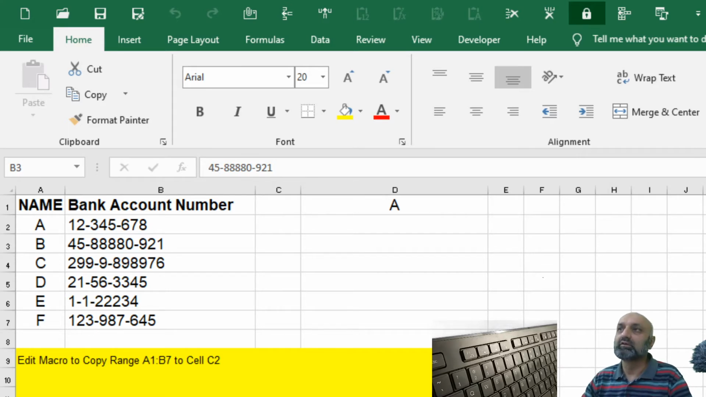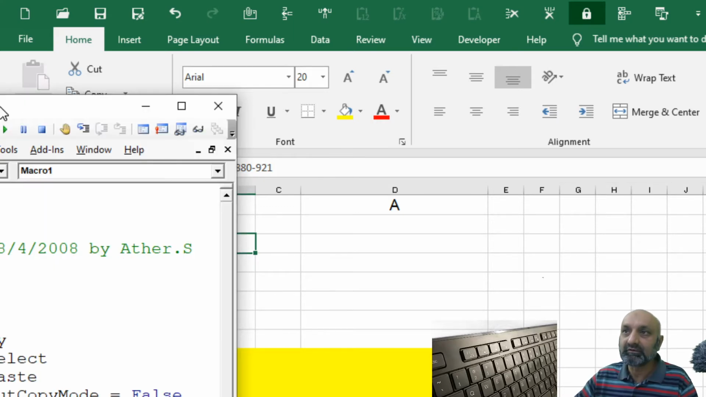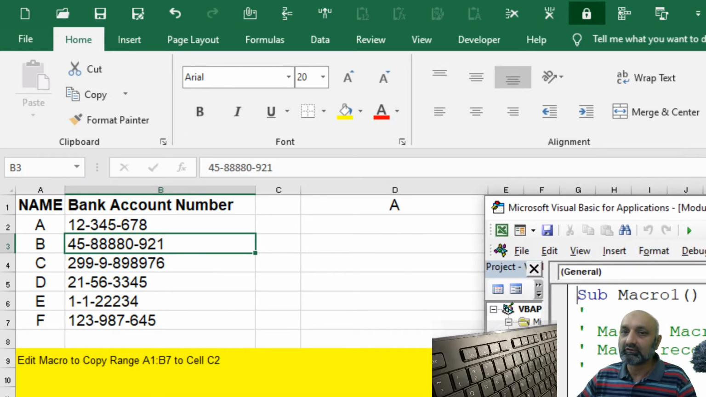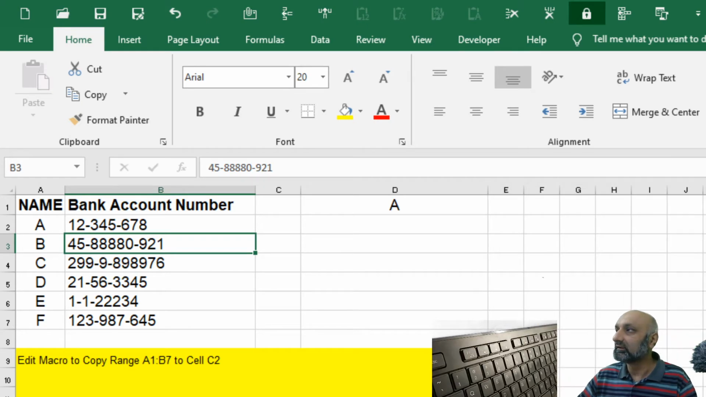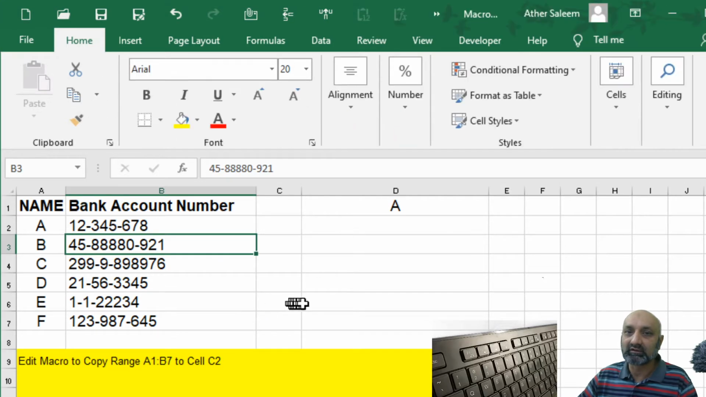Alright, this is our Excel screen, and what we talked about was that if we press the Alt F11 key, our Visual Basic editor will open up. So let me drag this window here. So here, this is our editor. Let's fix it on the right side and Excel on the left side.